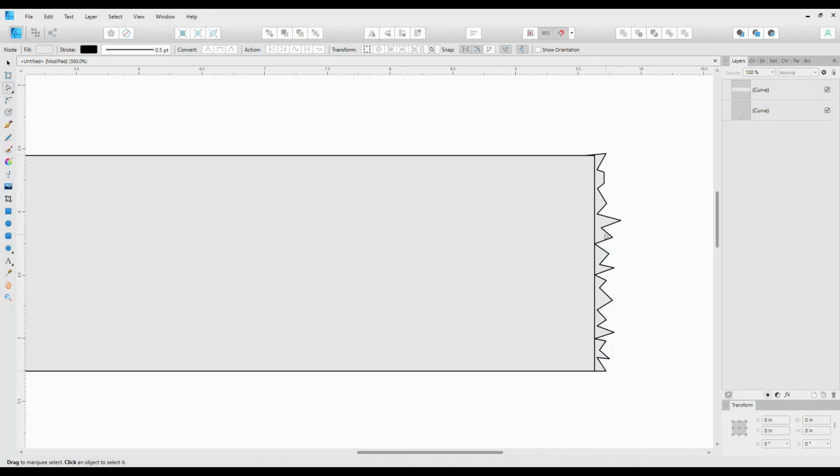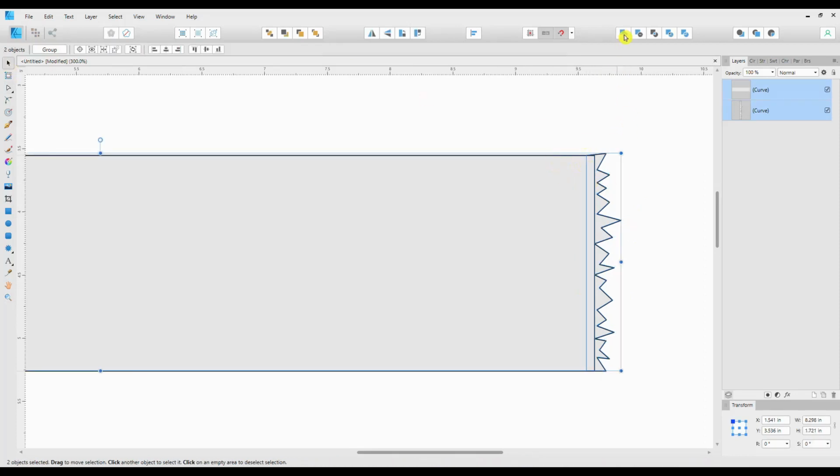Play around with the points and the nodes to get the shape that you're happy with. I've just moved those around a little bit because I wasn't very happy with the shape I had. We could still have a slightly bigger point here. Then I'm going to select both shapes and join them together by using the Add out of the Boolean section. And that gives me a fairly natural looking jagged edge, as if the tape has been torn.